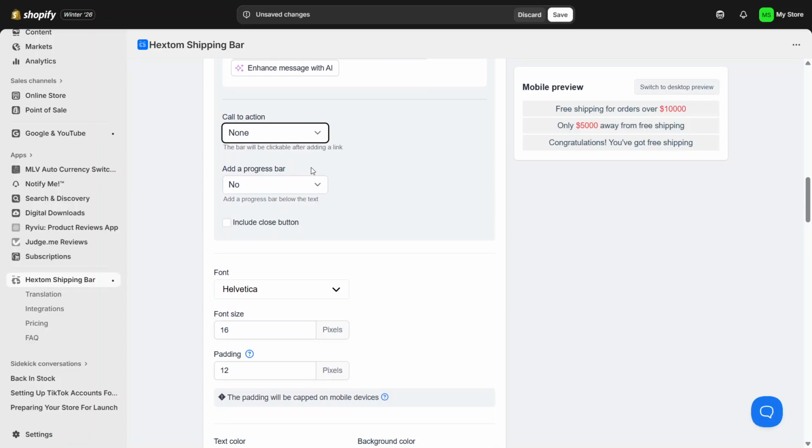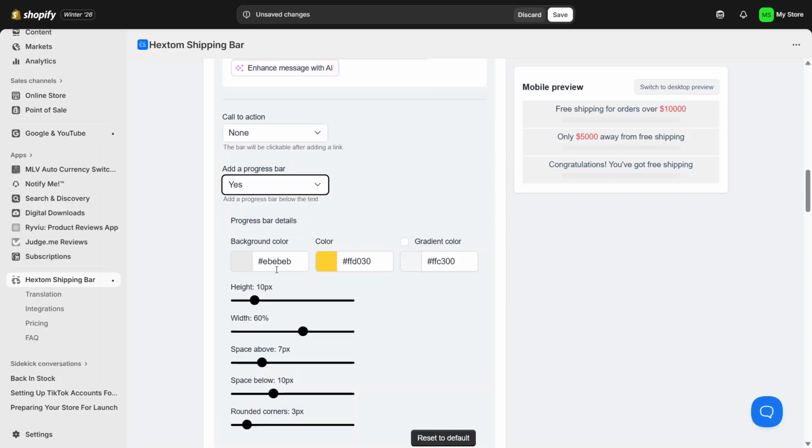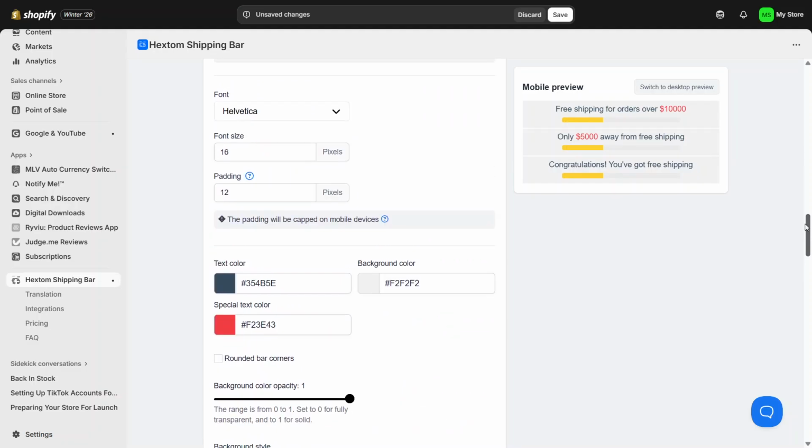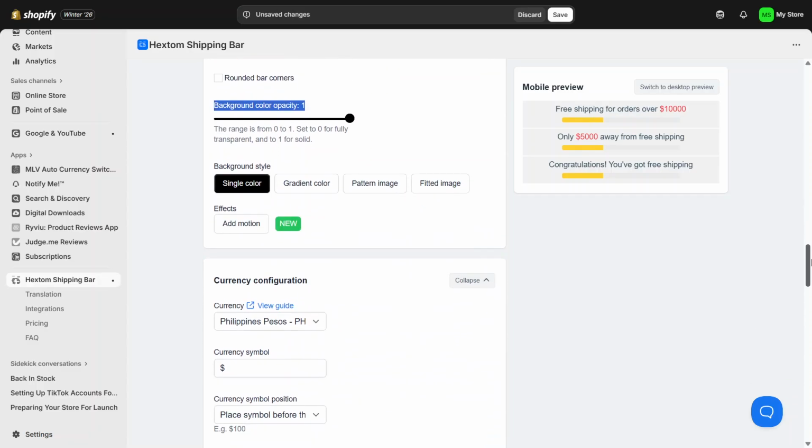Then adjust your design. Choose a font style and size, and set the padding in pixels to control spacing. Pick your text color, background color, and special text color, and decide if you want rounded corners by checking or unchecking the box. You can tweak the background opacity so the bar is more solid or more transparent. Under background style, choose between a single color, gradient, pattern image, or fitted image, depending on your branding.